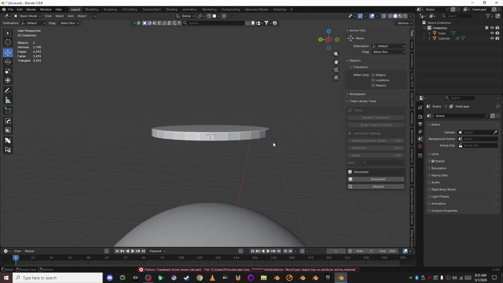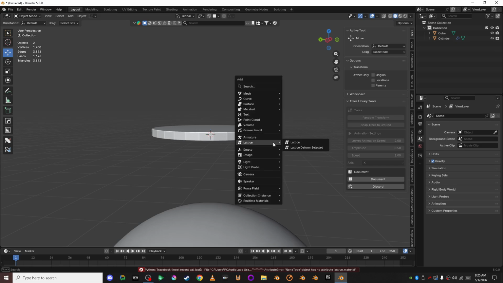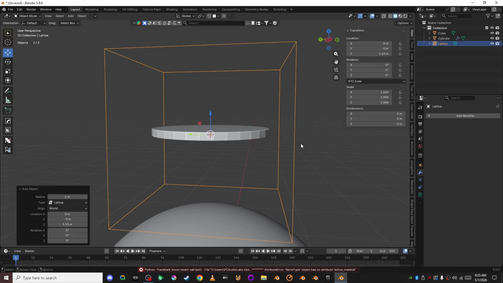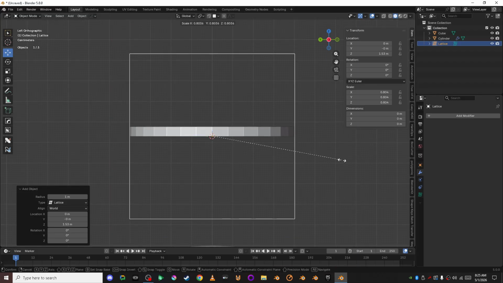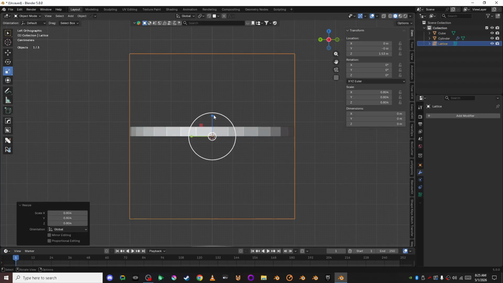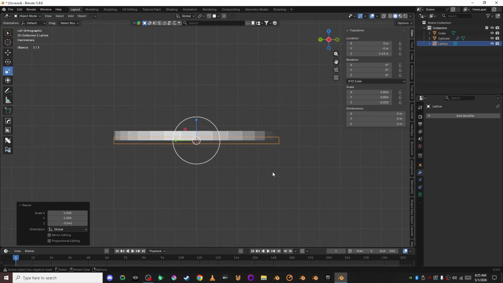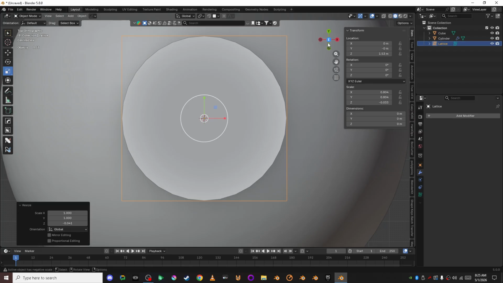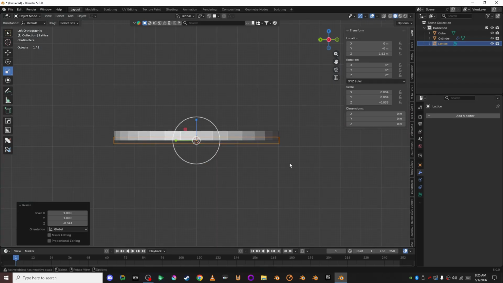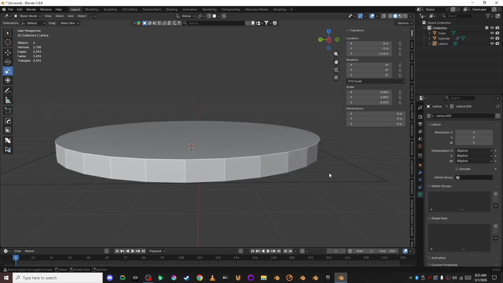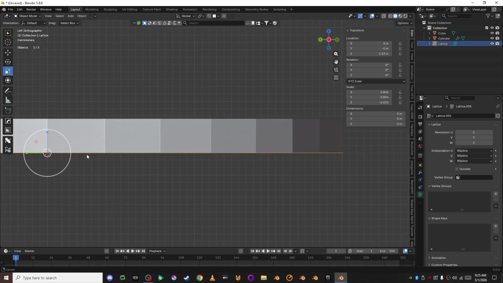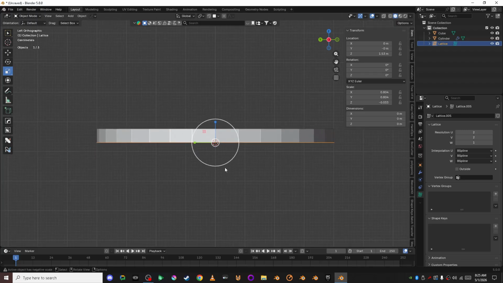Exit, delete that lattice. Or you can go Shift A, lattice, and then scale the lattice so it fits the dimensions. And then with this lattice here, you can see it has a third dimension here, but we only want it to be 1. So if we go to lattice, this W, just say 1. And then we want this lattice to be at the very bottom of that object, and it is.